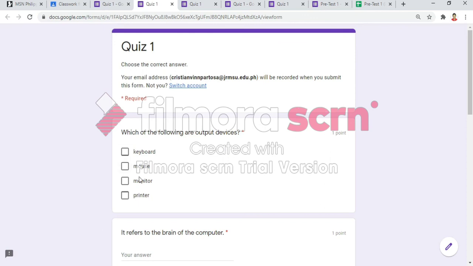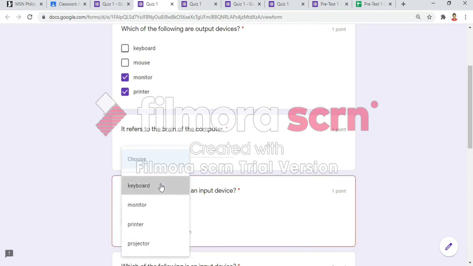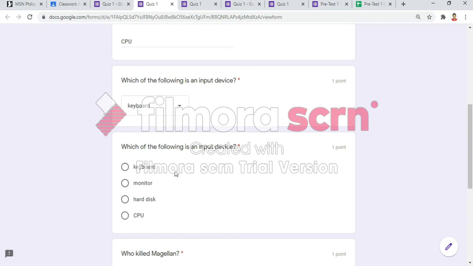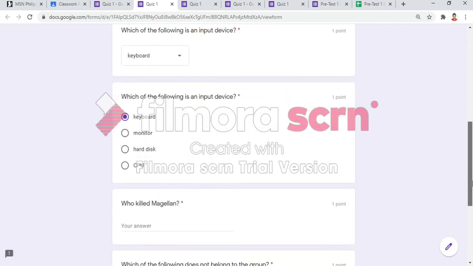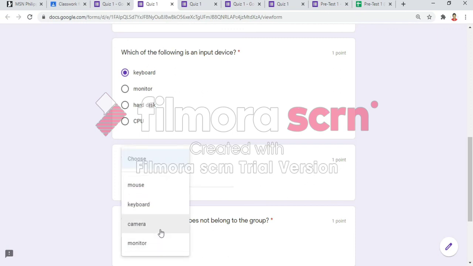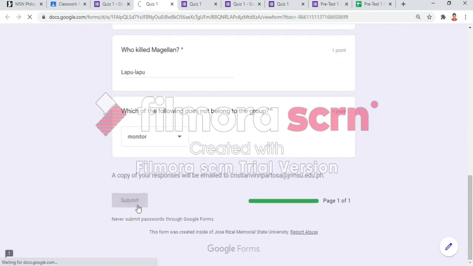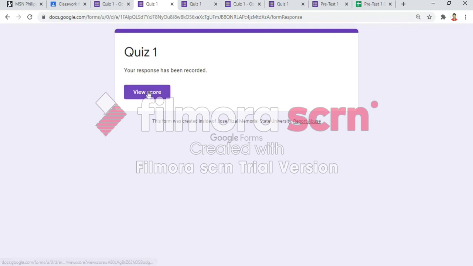Okay, which of the following are output devices? We have mouse, monitor, and printer. Which refers to the brain of the computer? Let's say we have CPU. Which of the following is an input device? Keyboard. Who killed Magellan? Say Lapu-Lapu. Which of the following does not belong to the group? They are all input, so monitor. Then submit. Okay, then view score.